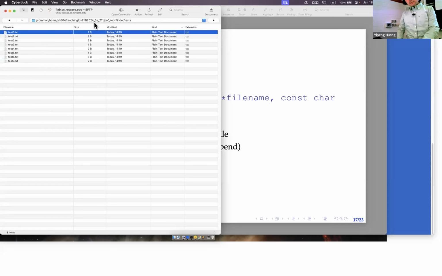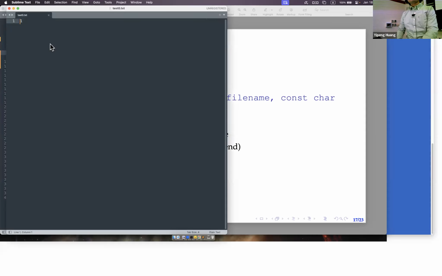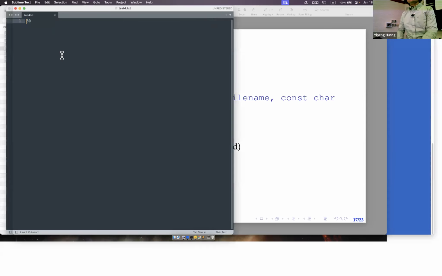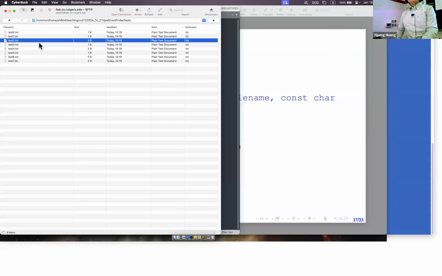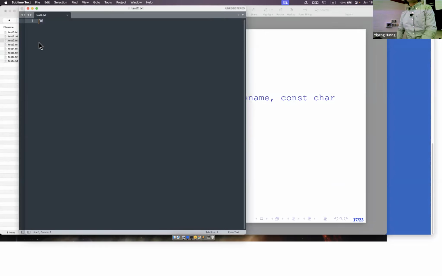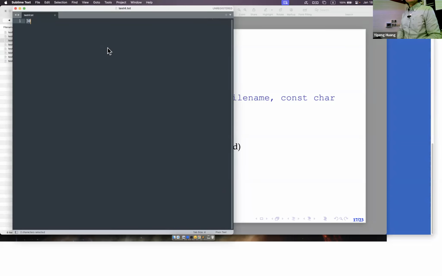In these directories, there's a file called test0.txt, which stores a number, 30. The goal of this program is to open this text file, read this number 30, and say 30 has no integer square root. Let's see what other test cases. Test 2 reads 36. It should tell us that 36's square root is 6, which is an integer. So we want to have our program open these text files.